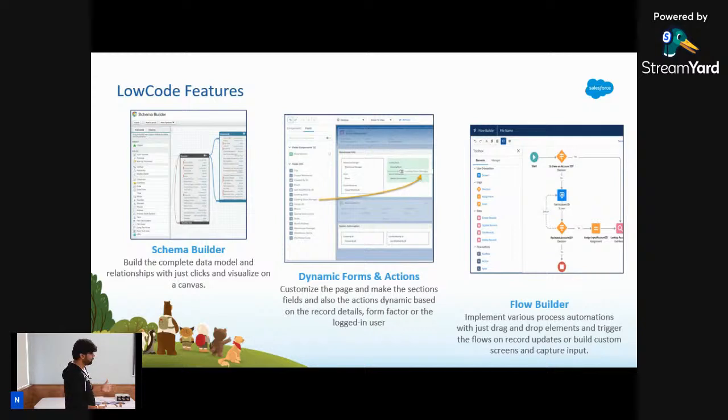Then you have dynamic forms, so you can design the UI pages, screens. That all you can do with dynamic forms. You can just drag and drop various fields, components, custom components which you have built, integrate them with the out of the box standard components.